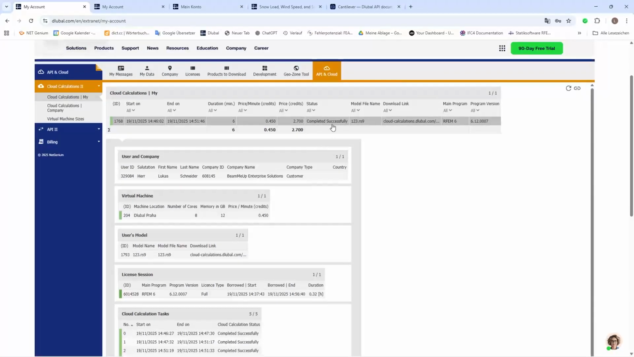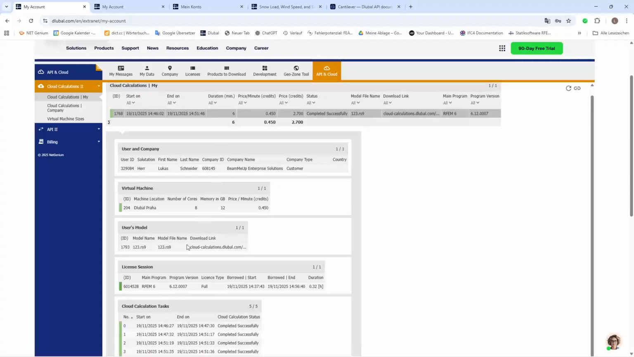In my case, it was already completed successfully a couple of days ago. But if you have a calculation ongoing, then you can always see here the current status of it, if it is in progress or whatsoever. And you can also find the file here.